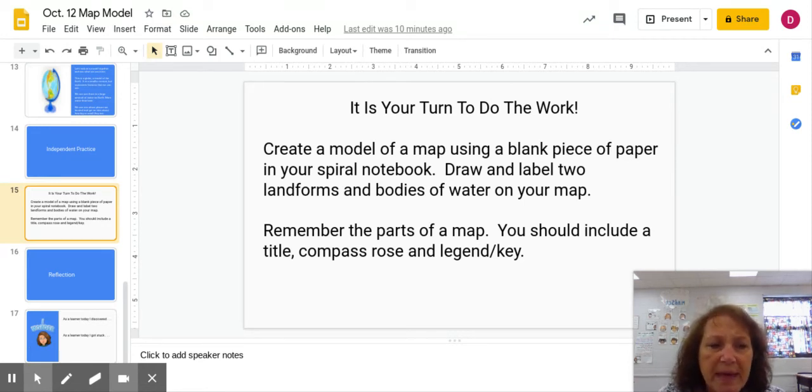And remember, as you're making your map model, the parts of a map you should include: title, compass rose, and legend or key. So put some symbols in your model. You can draw a mountain on your map, and then in the key, make a symbol that might represent that mountain. And make sure it's on your key so that we know what that is. I can't wait to see your map model.